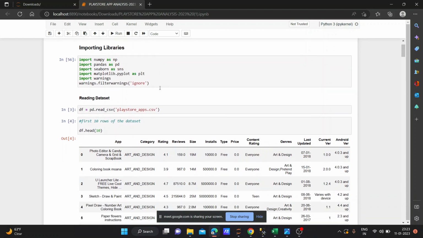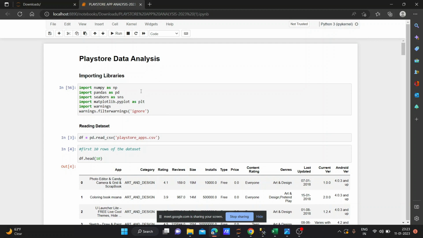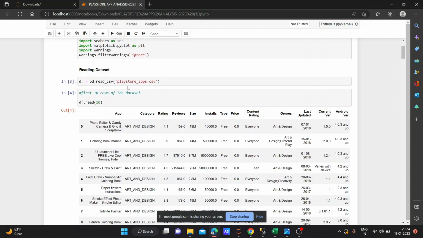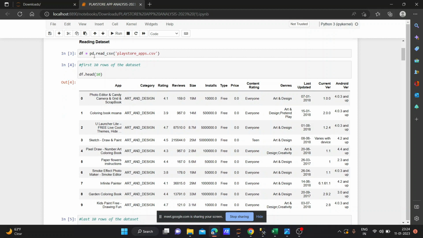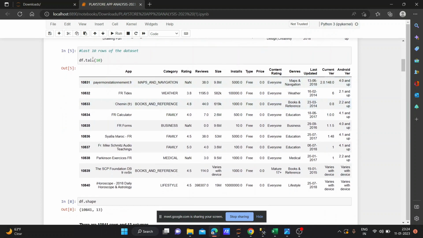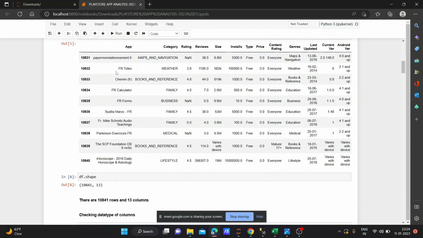So the starting point is importing the libraries. We have imported all the Python libraries here, and then we have uploaded the data set. You can see here we have uploaded the data set. Then df.head shows the starting 10 rows of the data set. You can see the first 10 rows and columns, and then df.tail will show you the bottom 10 rows of the data set.